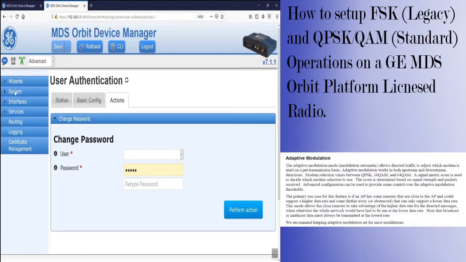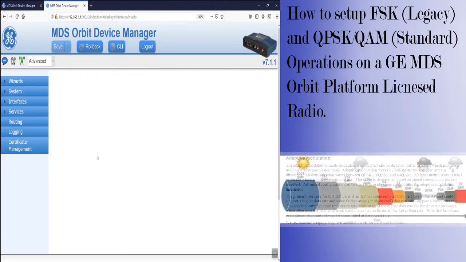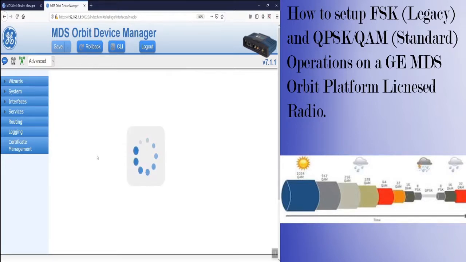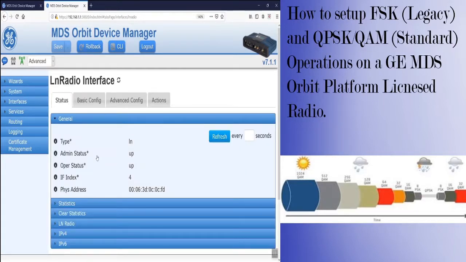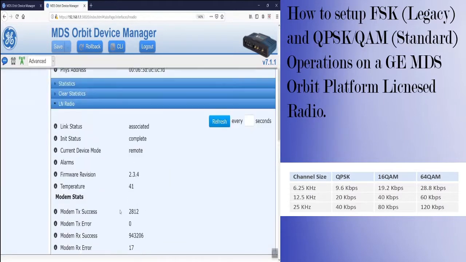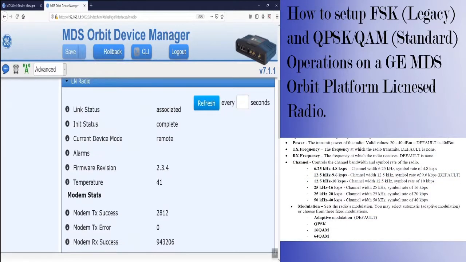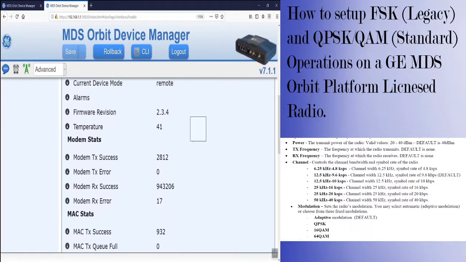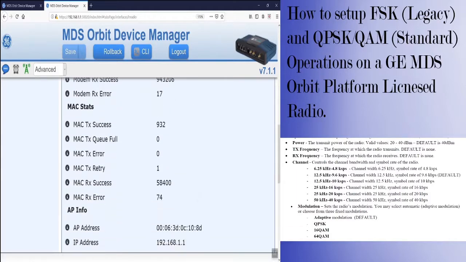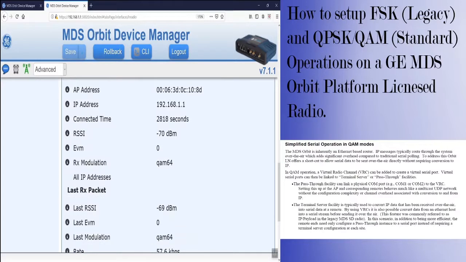So on this remote, we're going to just go ahead and click on our RF icon. That's going to take us to our LN status page eventually. And here we can see that our interface is up. We can go to LN radio. We can see that our remote, current device remote, is complete. It's associated. We can see our firmwares, our success, our errors, retries, the remote's current RSSI.